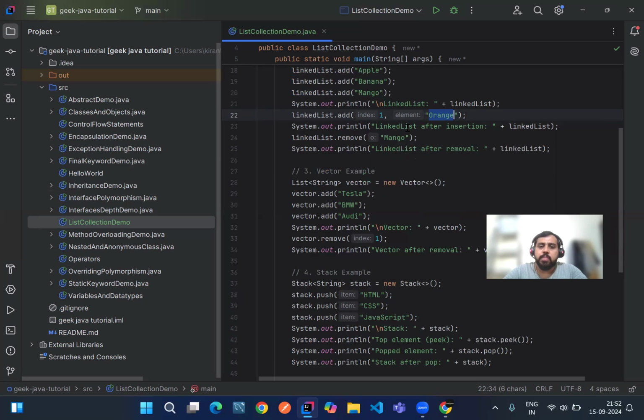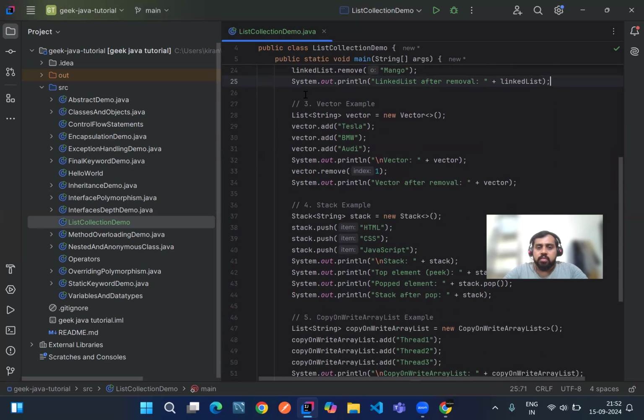So I just removed this mango. This element got removed. So after removal, what will be the result I'm printing up here? For the vector example, I created a vector which is a list of strings. I'm just adding all these values. I remove the index one.